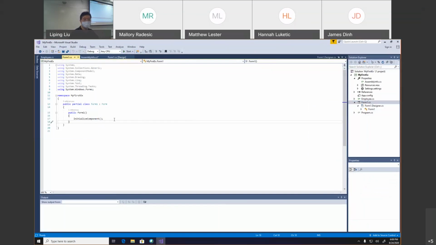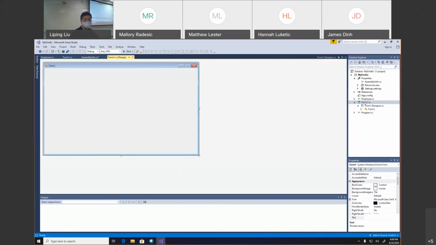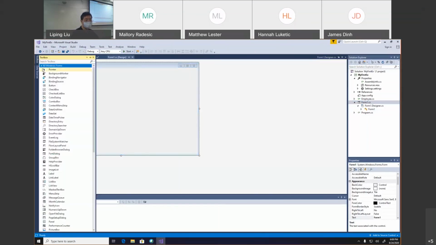All right, and now let's see whether there's anything else. Let's go to the form again. Usually we can just drag these controls. For example, if I want to have a calendar, let's see, where's the calendar?